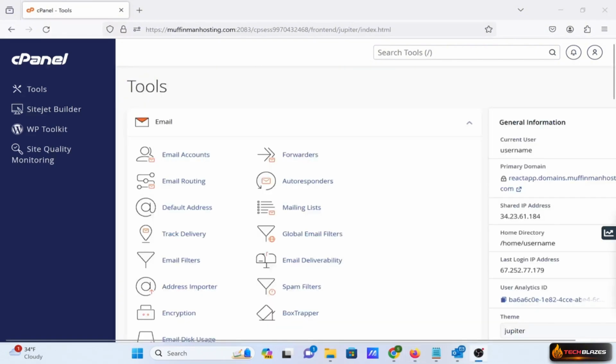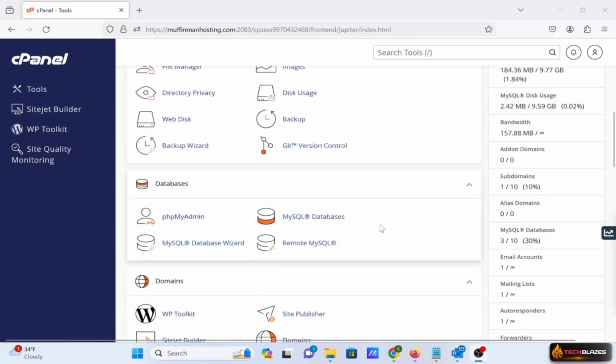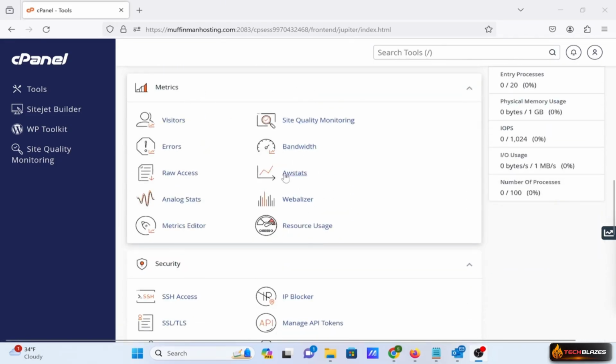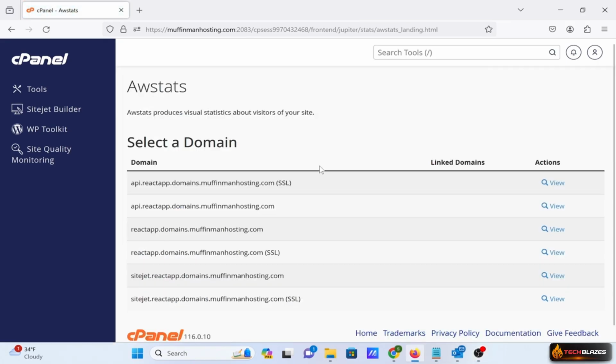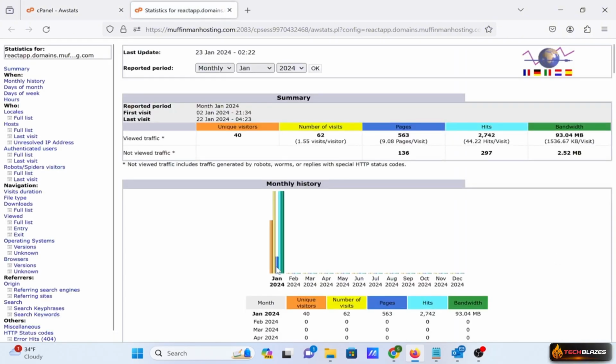Hey guys, in this video we're going to be talking about AWSTATS. So if you scroll down to the metrics section, you can find AWSTATS here. If you click on it, you want to find the domain that you're looking for. For me, I'm going to choose my main domain, which is reactapp.domains.muffinmanhosting.com over SSL, and I'm going to click on the view button, and you'll get this page.